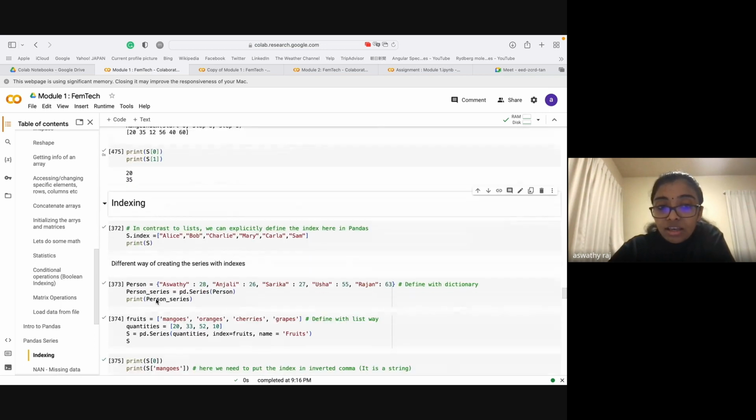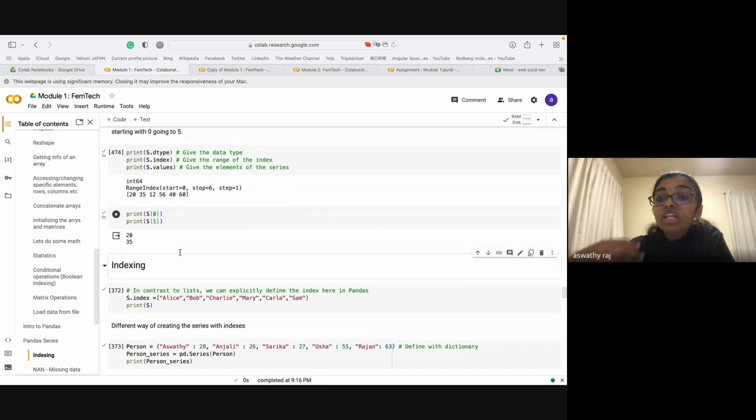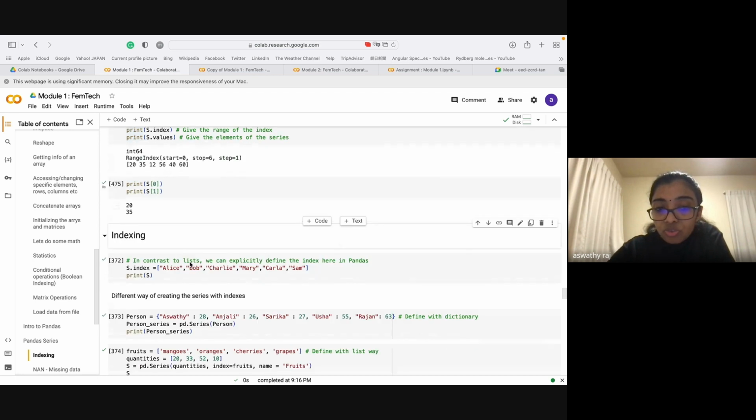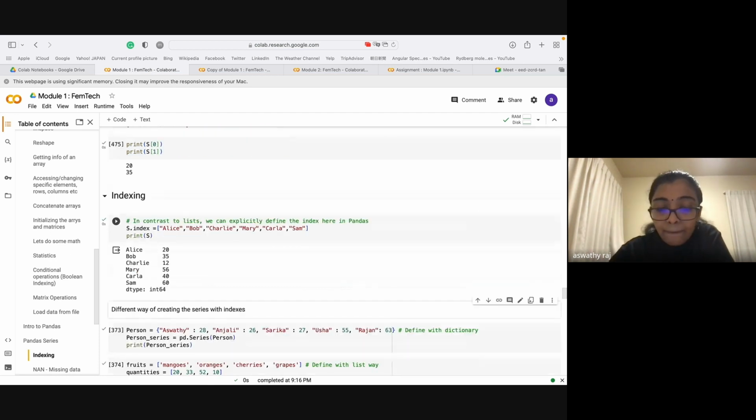The other thing is, initially you have seen it is a default index, right? 0, 1, 2, 5. You can define your own index. So you can do it by s.index, and you can give a list. So I just give a list of some people's names. And if I print now, you can see that 0 to 5 becomes now Alice, Bob, Charlie, Mary. So you can change the indexes to the index you want.